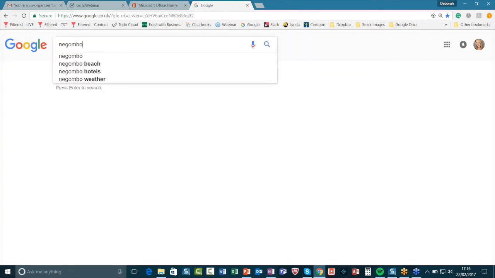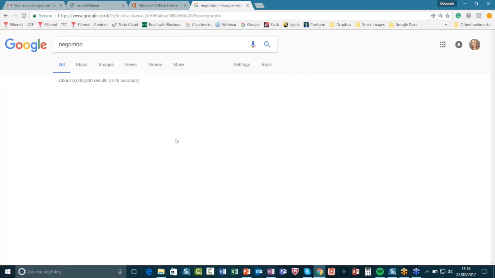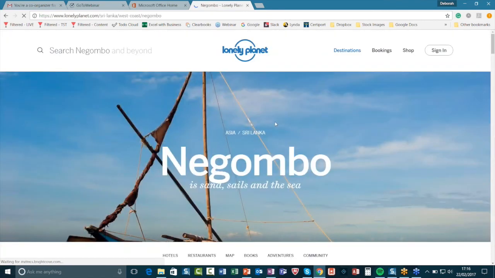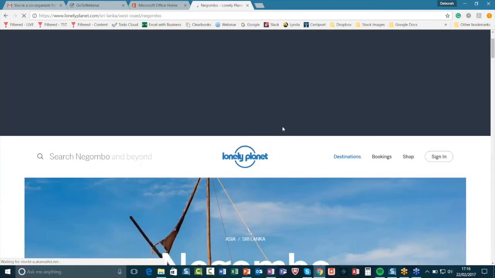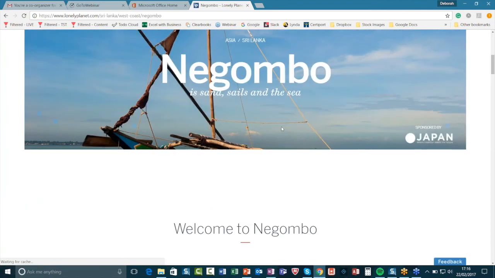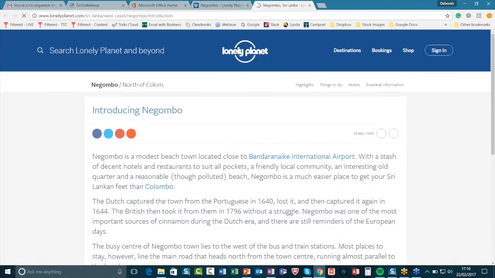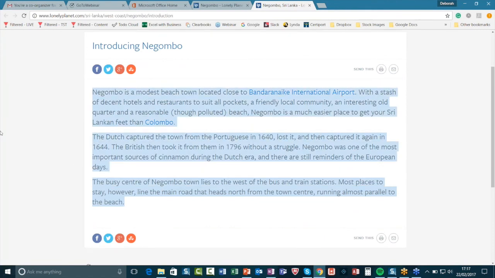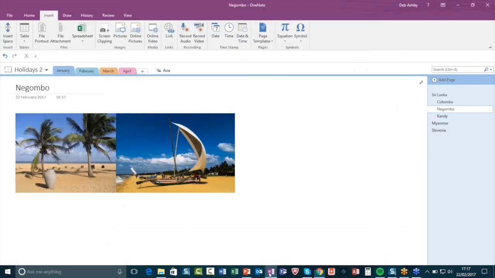And I'm going to Google Negombo again. And I'm going to go to the Lonely Planet website, one of my favorite websites, travel resources, if anybody is interested in that kind of thing. And they've got a whole section on Negombo, and maybe I want to steal this. So I'm going to take this by copying it, Control-C, going back to OneNote.